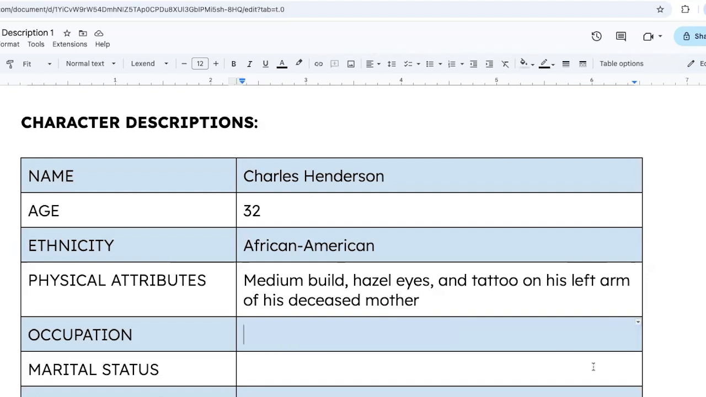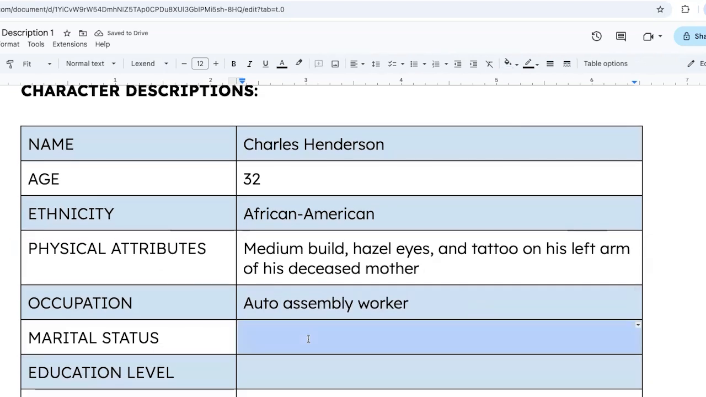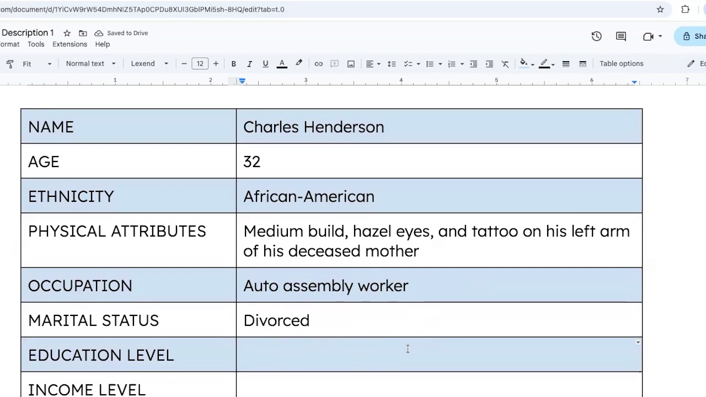Occupation, let's say auto assembly worker. Marital status. Charles has been through some changes. Let's say he's divorced. Education level, some college. Maybe he graduated from high school, took a few semesters of college and dropped out. So now we're already seeing this character emerge and we're moving beyond just the typical thing that you see usually on these character descriptions.